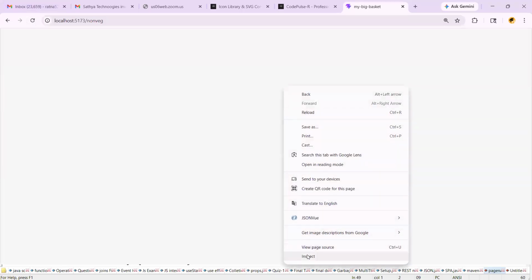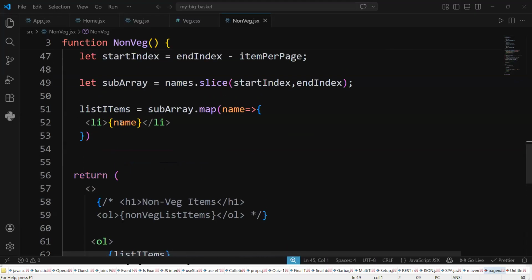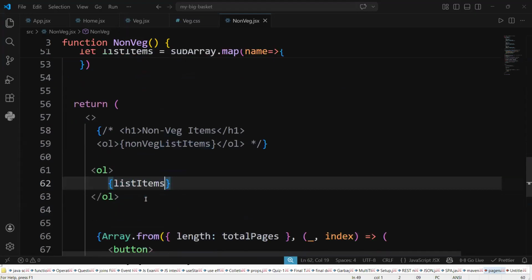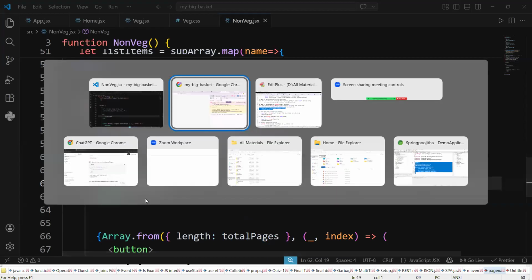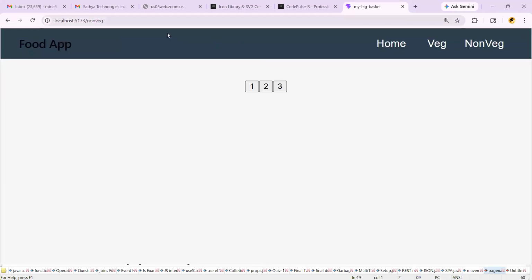Then you come to the file and click refresh. Click on inspect once, click on the console. List items is not defined. Here you define the list items, list items equal to this. And there are some common errors. Now you see the buttons here. How many buttons can you see here? 3. 1, 2, 3.